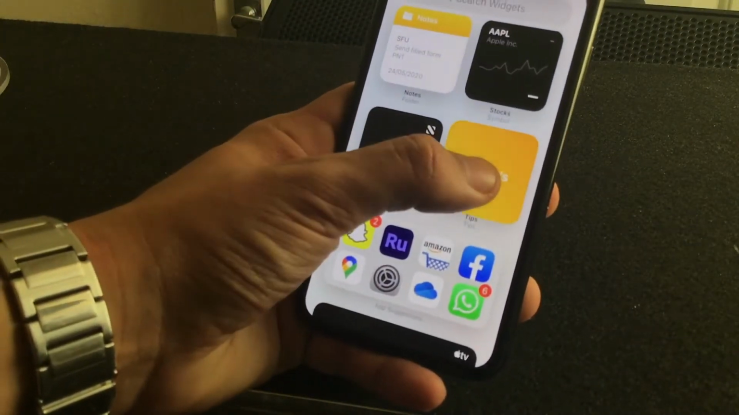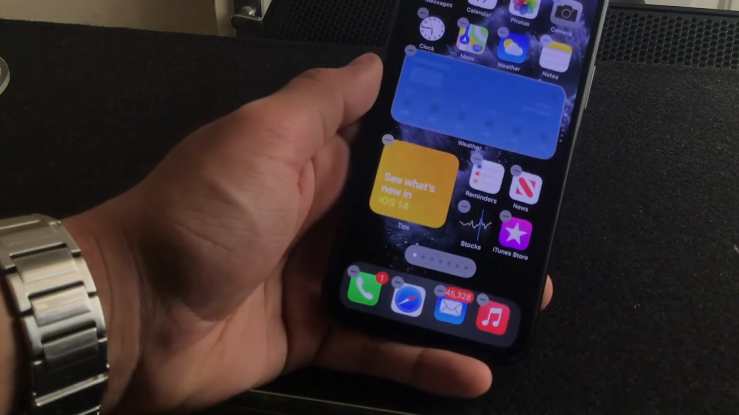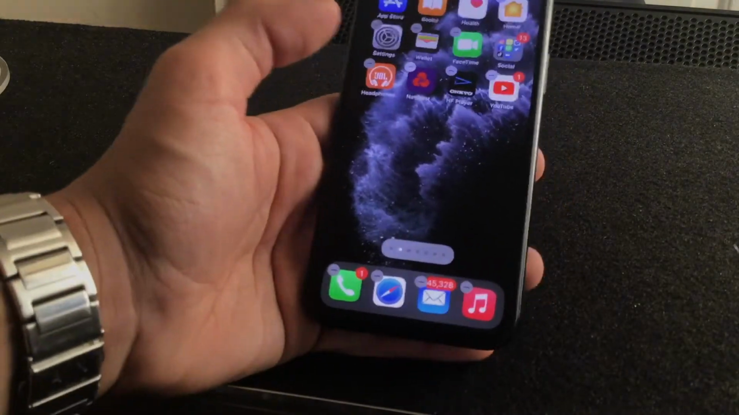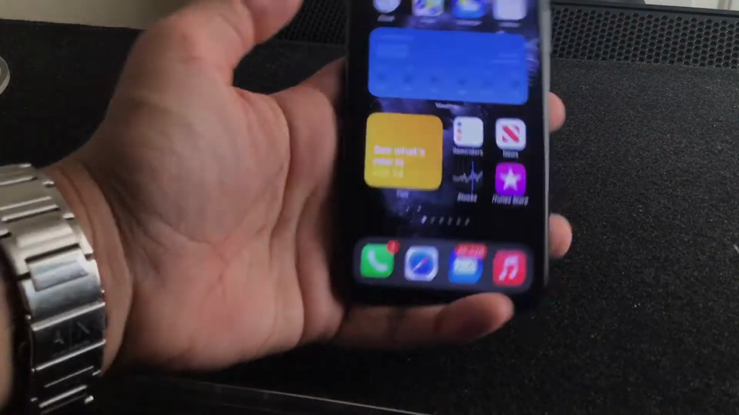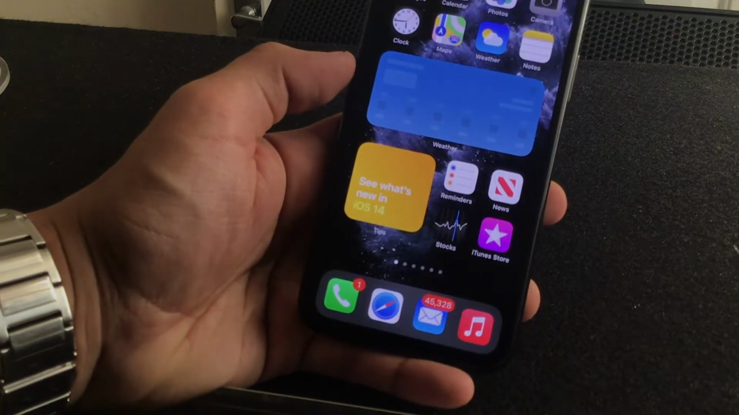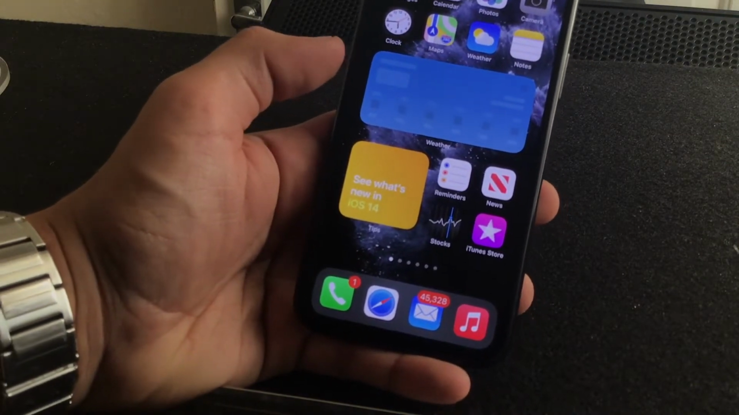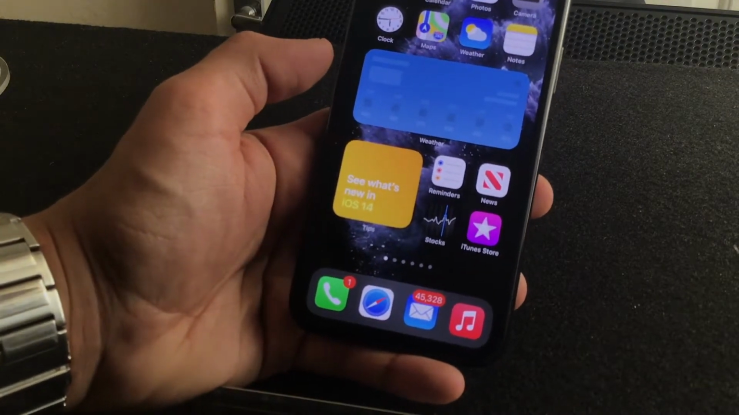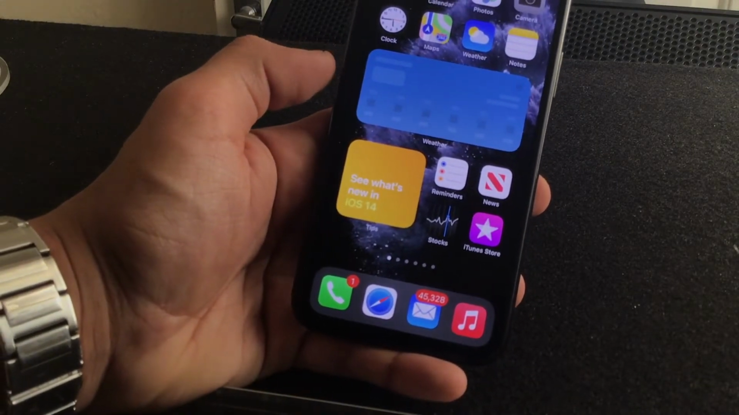So let's put this tips widget on here. You can move it there, you can see everything shuffles, so your apps that were here shuffle to the next page, etc. It's a nice new feature, however it has been on Android for such a long time. I can't even remember when they didn't have it. In fact, I think the very first Android did have it, but yeah, iOS 14 finally got widgets.